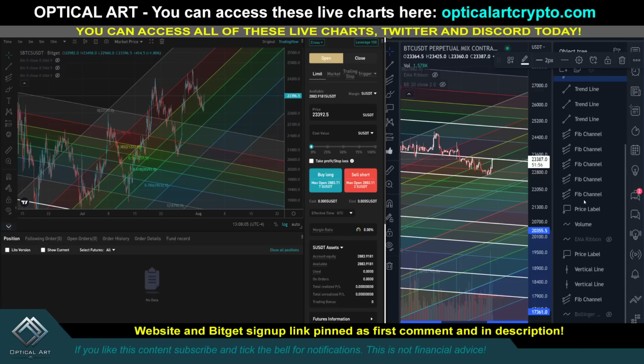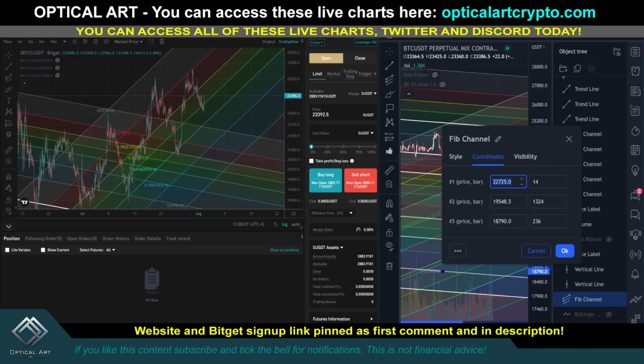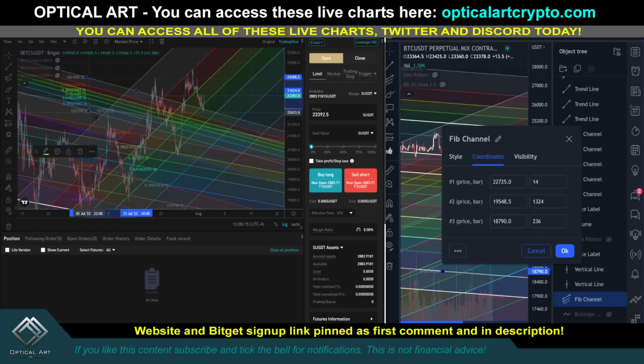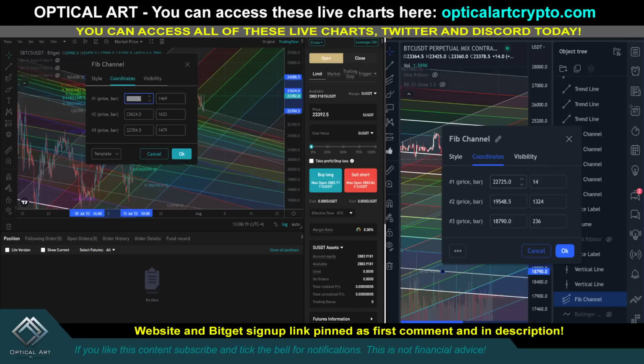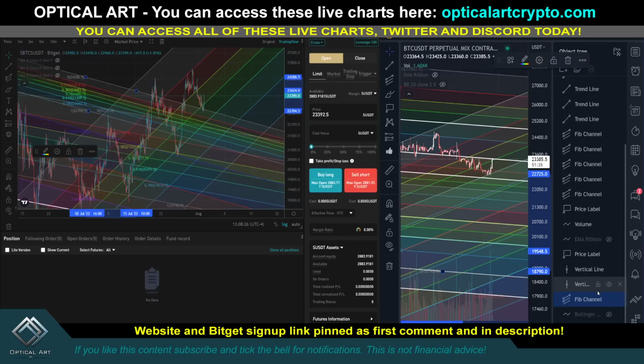So let's go through. This is the first fib channel line. Just pause it. These are fib channels, all right? So you draw a fib channel, you double click it, make sure you're in coordinates, and then you take these coordinates and type them in each one of these boxes so they match. Okay, so that's the first one.